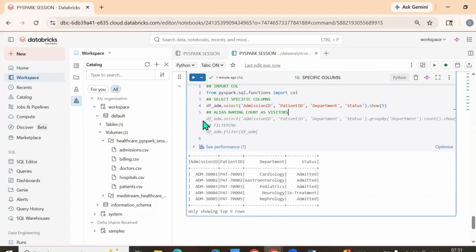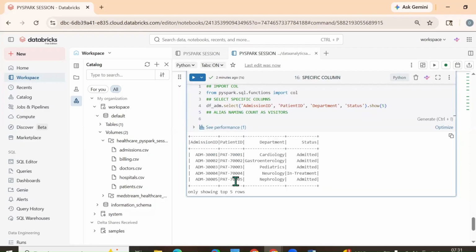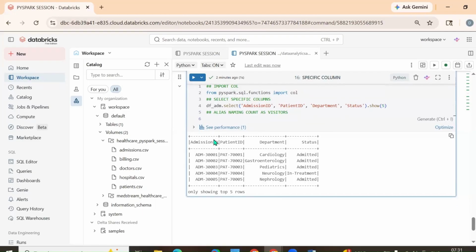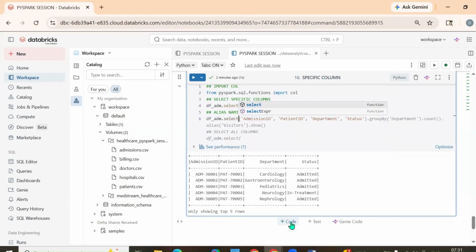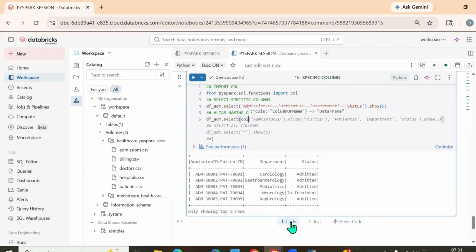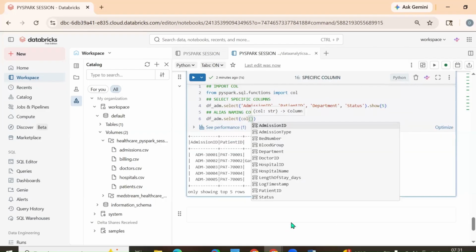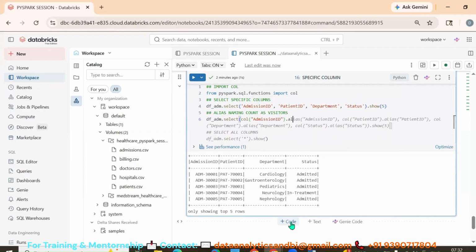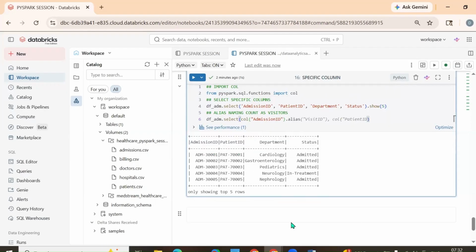But here it is different. Here we use the function alias. So how do we do that? Let me write df_adm.select. Here we can directly call col, col admission ID, and then dot alias, open the bracket.